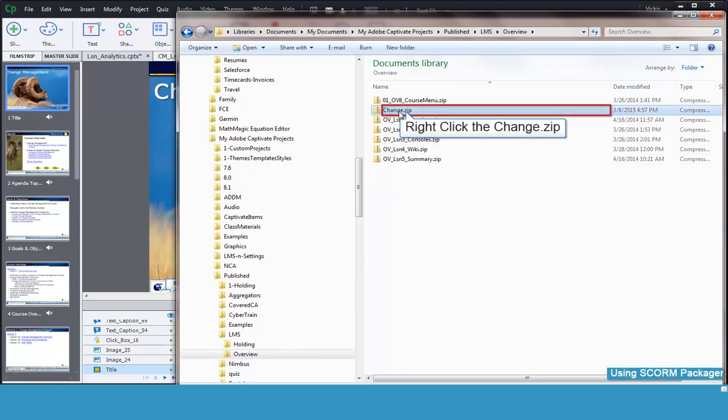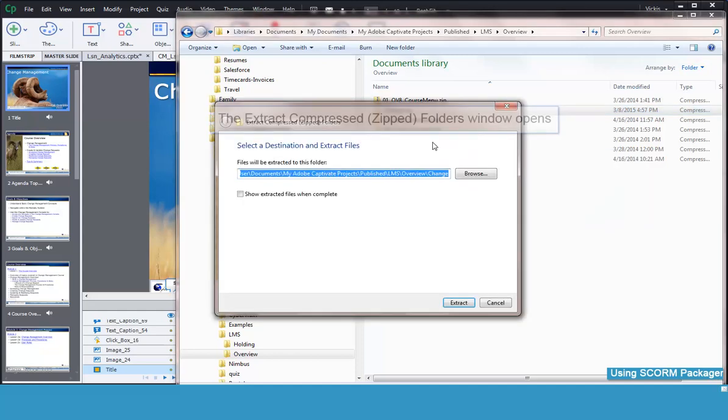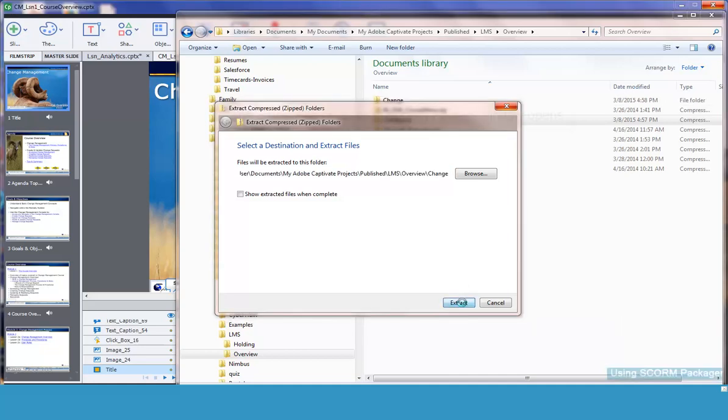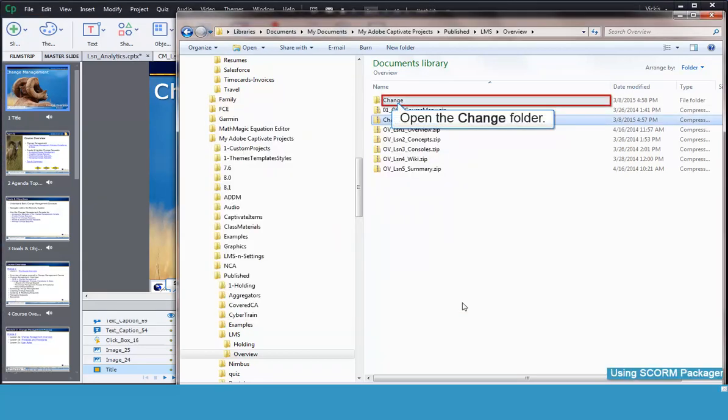Just right-click on the zipped file with your mouse. Then, select the Extract All item. The Extract Compressed Folders window opens. Click the Extract button. The extraction process begins. Now, open the folder created from the extraction.